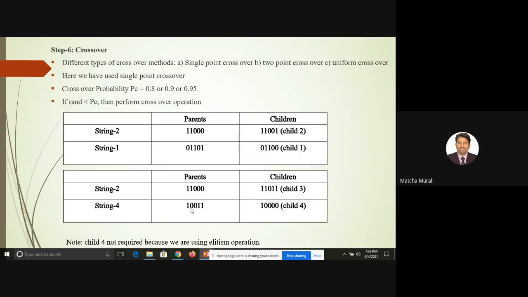Next in string 4, 100 is the left side of the line and the right side of the line is 11. So this 11 is replaced by 00 of string 2. So we get 10000, that is child 4. Like this, children are produced.